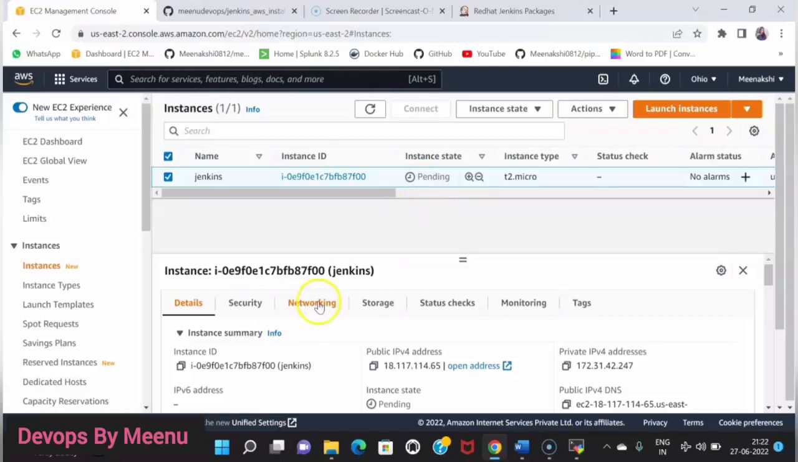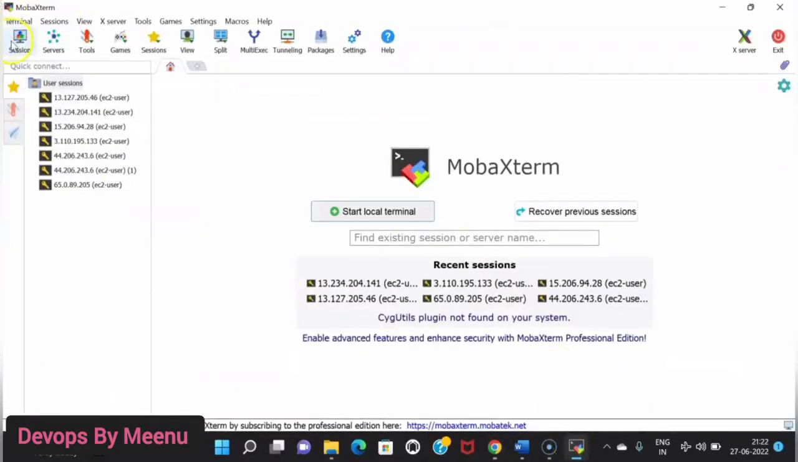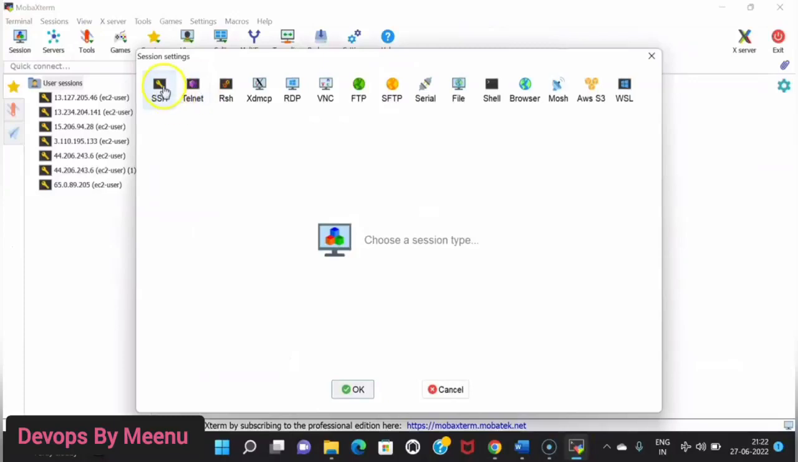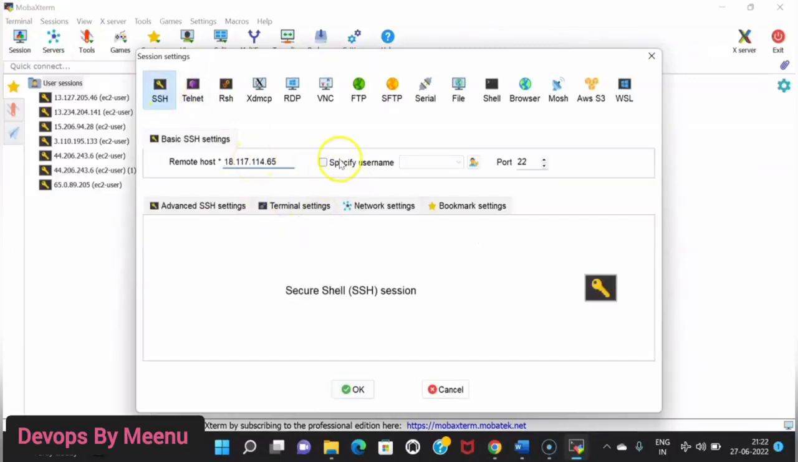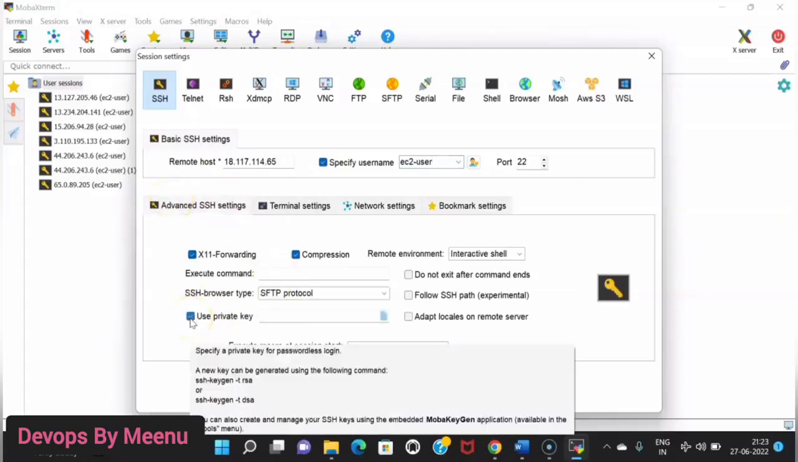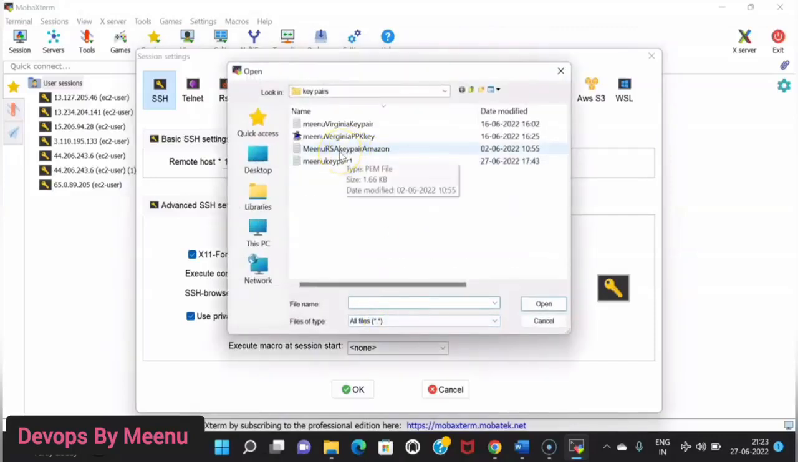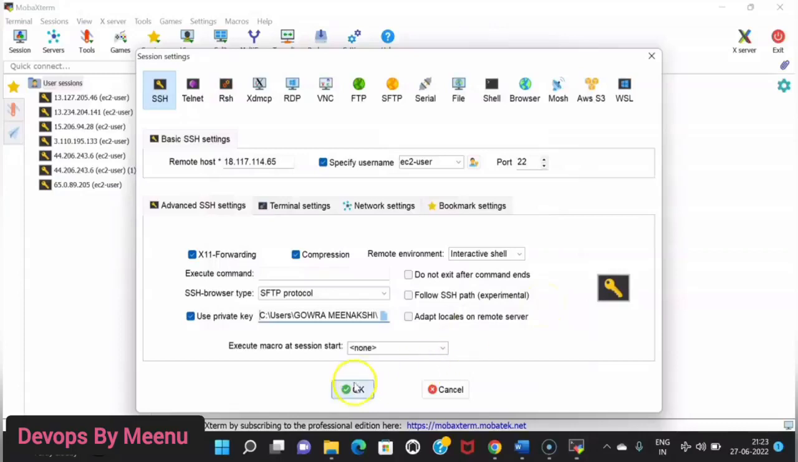See, here is the public IP address. We have to copy this host address, open MobaXterm and connect with SSH. Here you have to paste the host address, and the default EC2 username is ec2-user. Click on advanced SSH settings. Now select the private key you have downloaded. Here I have chosen this key pair. One second. Click on OK.